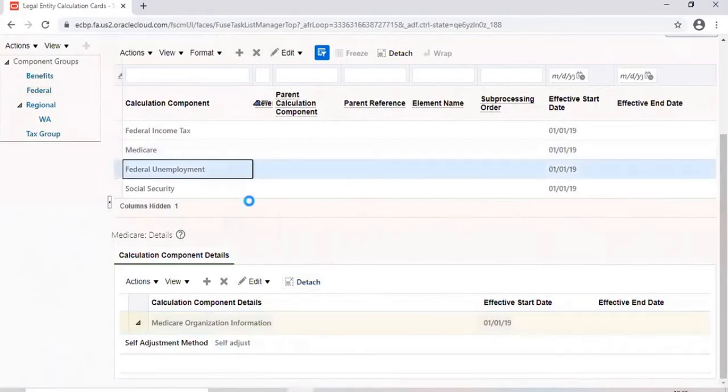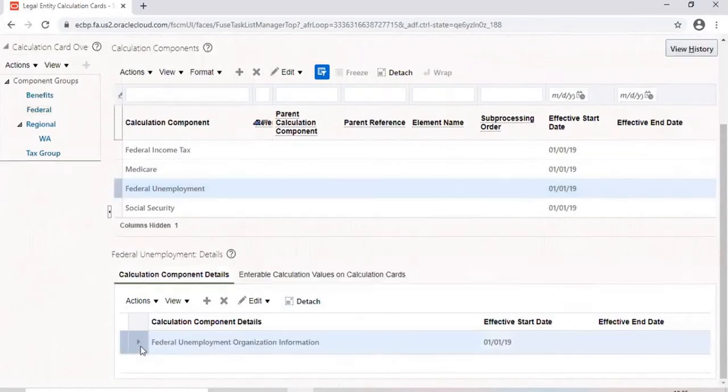Then unemployment. There is a tax on unemployment, right, in the US. It's a kind of contribution. Again, unemployment organization information here.